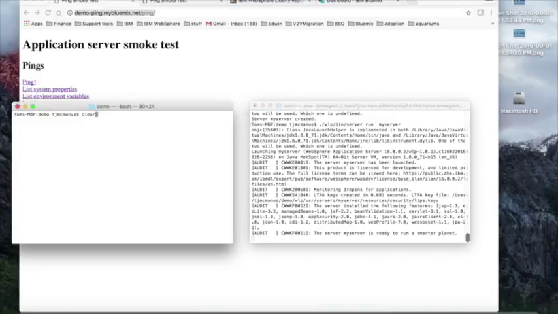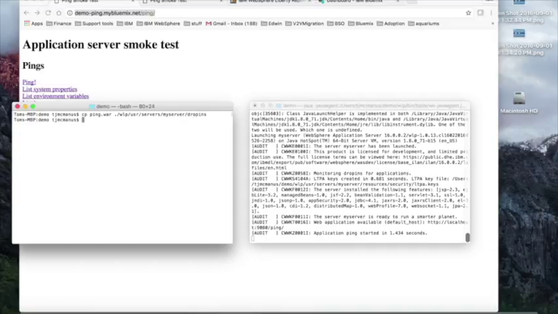So right now I'm going to copy the ping war into the WLP/users directory, servers, and my server. And then there's a drop-ins directory. So you can easily just drop a war file in that is fully completed, and it will just start up over in the right-hand window. Oh, there it is, 1.4 seconds it started.